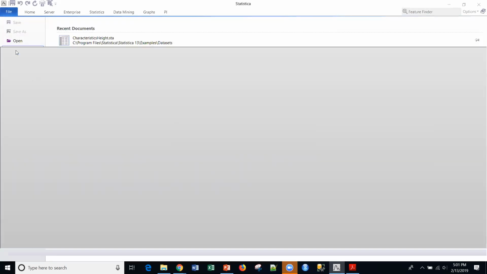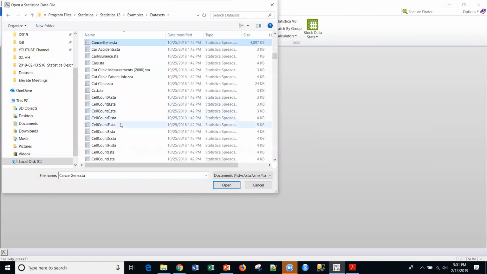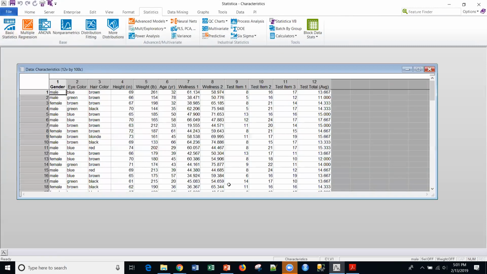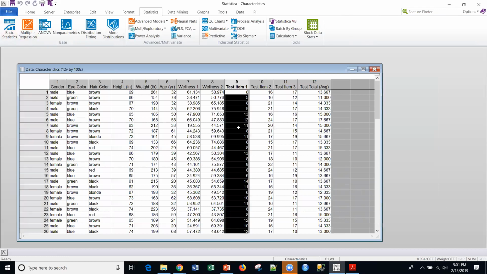I'm going to grab a different data set, the characteristics data, which should be available in your platform. This is an example again where I have individual students, each row is a different student, and I've got different characteristics for those students. And I also have tests that they took.